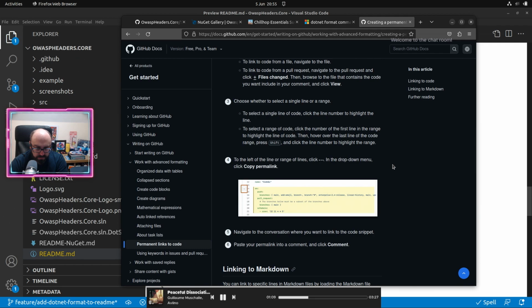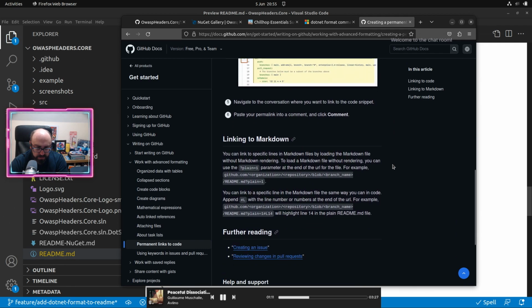Navigate to the conversation where you want to put it, and then paste it in and click Add Comment. Linking to it in Markdown. You can link to specific lines in Markdown files by loading the Markdown file without Markdown rendering. To load a Markdown file without rendering, you use the plain underscore. Okay. You can link to a specific line in a Markdown file the same way you link to code.